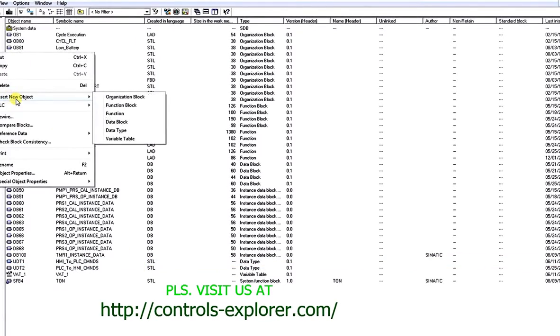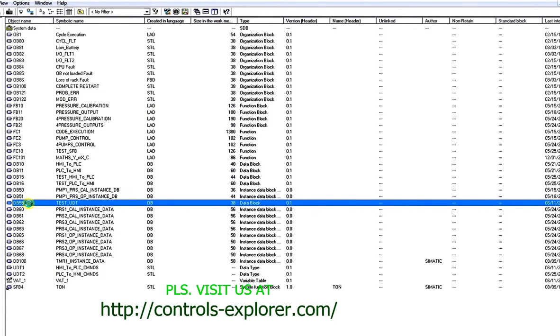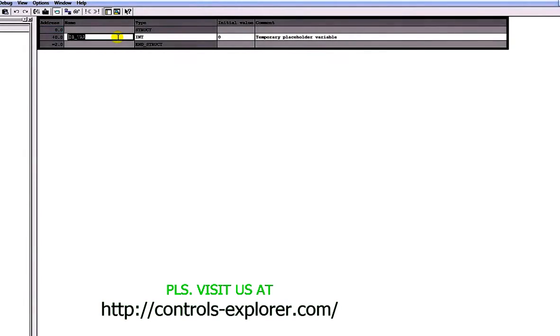Now let's create a new data block. Say for example, of course not DB1, but say DB55, and let's give a symbolic name to it as test underscore UDT. Save it. Open up this newly created DB55. Put a name, the first address, motor 1, and over here under type, write UDT1. Make sure the initial value you keep blank.